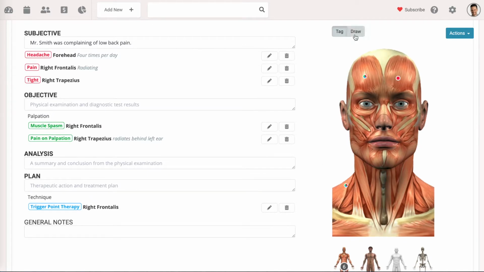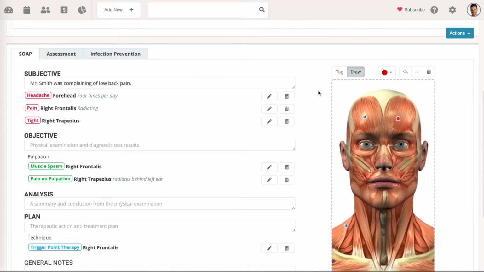We also have a draw feature, and so you can mark up the diagrams if you want, and you can select different colors of pens, as well as the size, if I want to make it much bigger. And you can erase what you've had as well. So the draw is just quickly click on the draw feature. So that's how you would create a SOAP note. And the next is the assessment section.